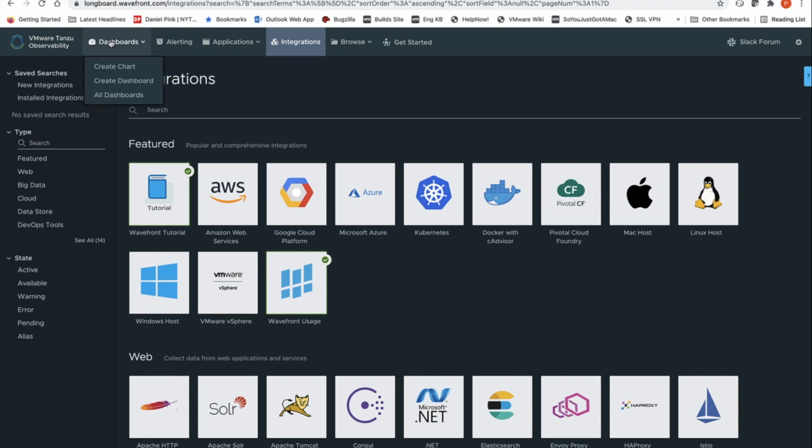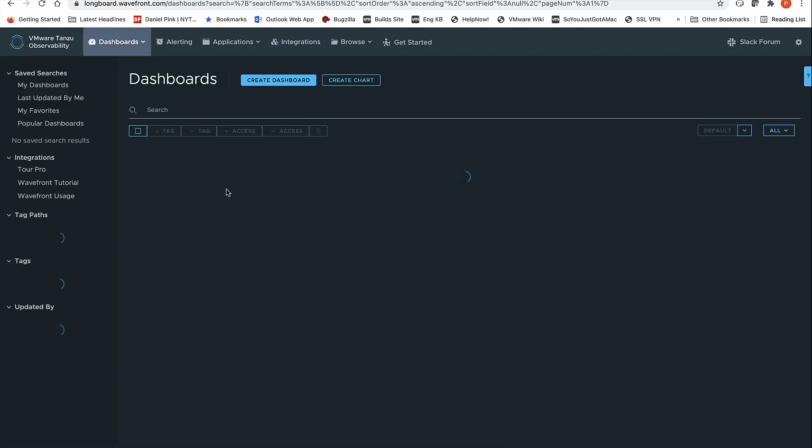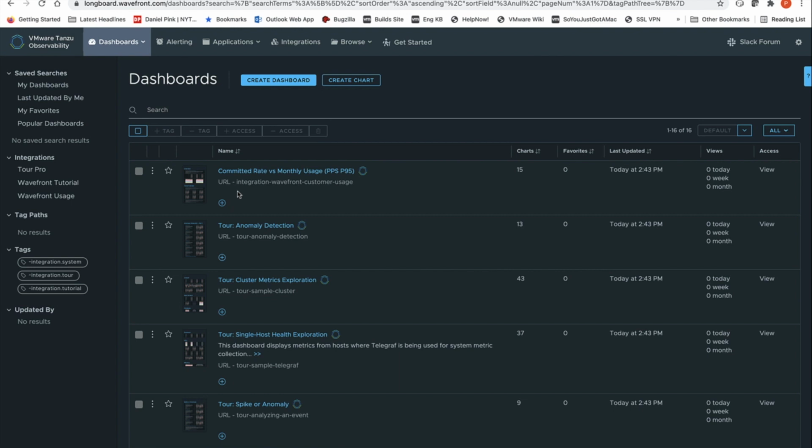Check out the dashboards selection here, where you can create a chart, create dashboards, and you can look at all the existing dashboards. With Tanzu Observability dashboards, you can visualize, correlate, and ask intelligent questions in real time of the data collected by these integrations. Dashboards are composed of charts which are built with the query builder or the Wavefront query language or even PromQL. There's certainly some pre-existing dashboards that we'll browse through in a bit.